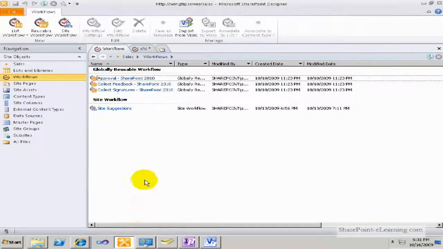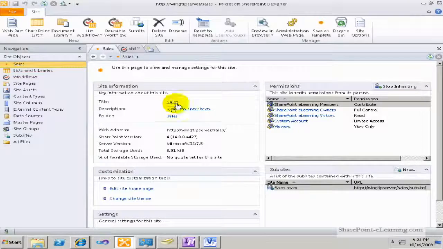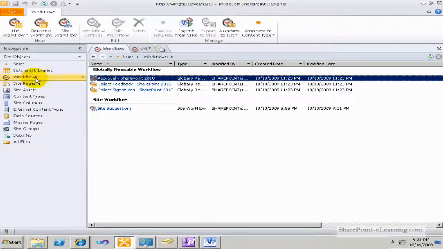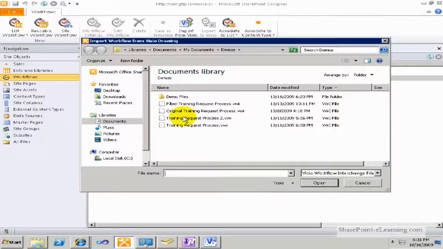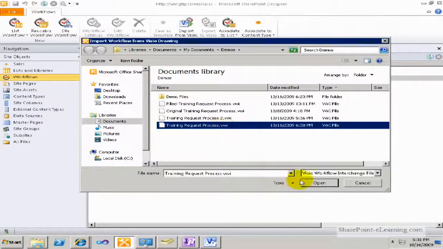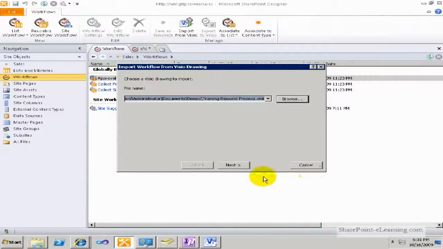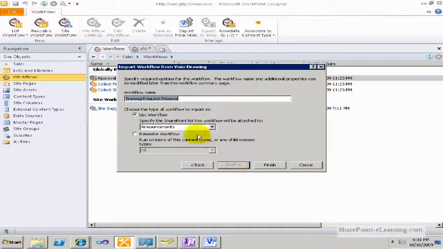So my next step here is to go to my sales site in my SharePoint Designer environment, and in there I'm going to import the workflow. So I'll go to the import section, click on import from Visio. I need to import the exact file, of course, the VWI file that I exported from Visio. This could be a developer doing this, for example.